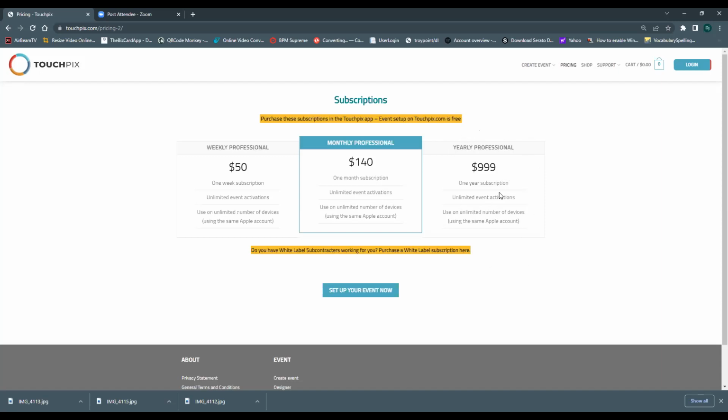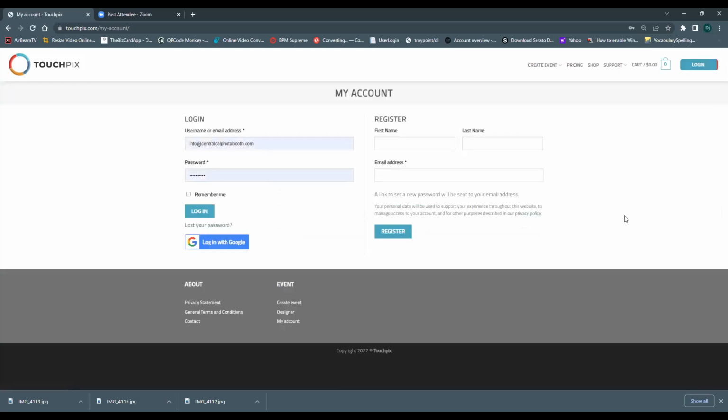These are your packages. What you need to do if you don't have an account with Touchpix, you first got to download the app. The second thing you do is up here on the website under touchpix.com, you're going to want to hit login. Under login, if you don't have an account, you're going to want to register. Register with your name. This is the important part, and I just urge people to pay attention to this next part here, because we do get a lot of calls for the support team.